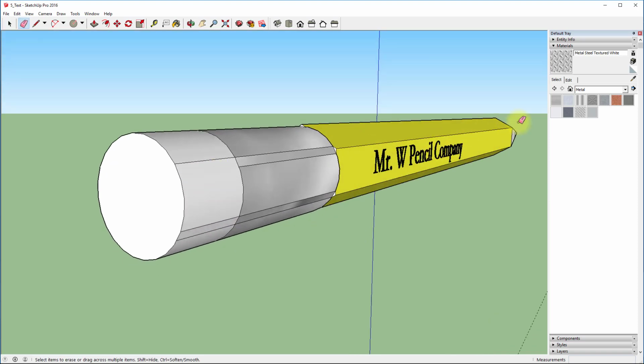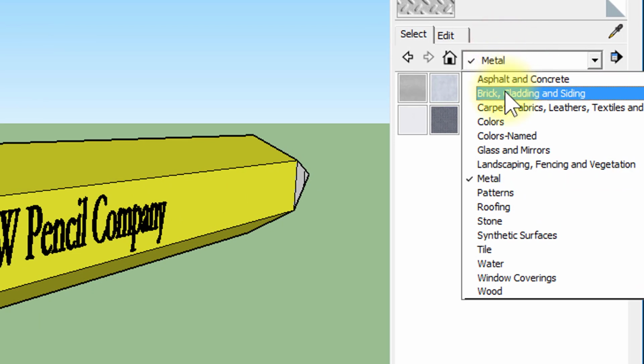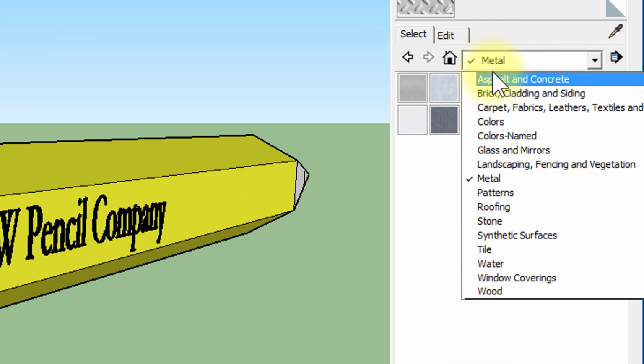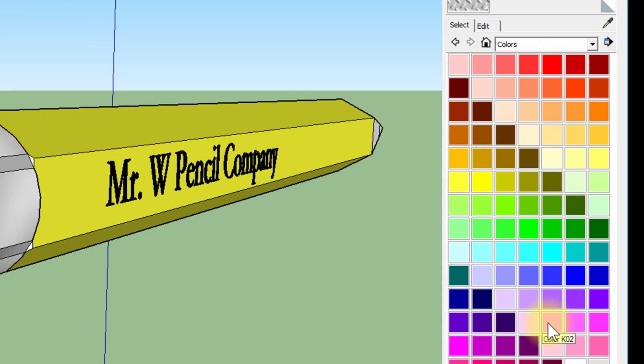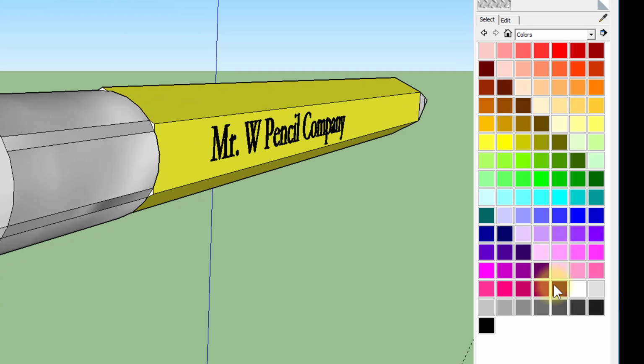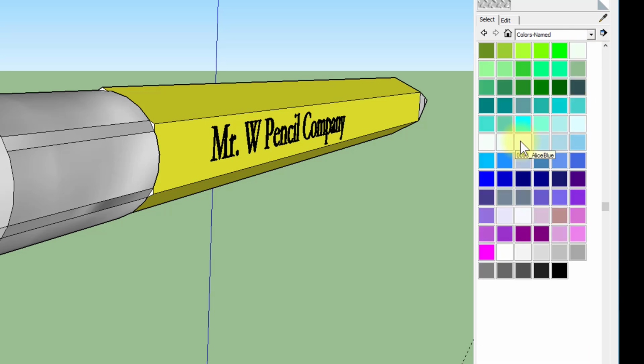So for the eraser itself, I think I'm going to go back to colors. And I need pink. I'm not very good with colors. So let's try this panel. Let's try colors named. That's a little wider assortment. So that's violet. Let's see, as I mouse over them, it tells me what they're called, but again, I don't see pure pink.